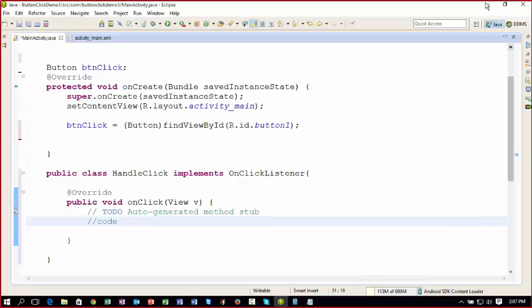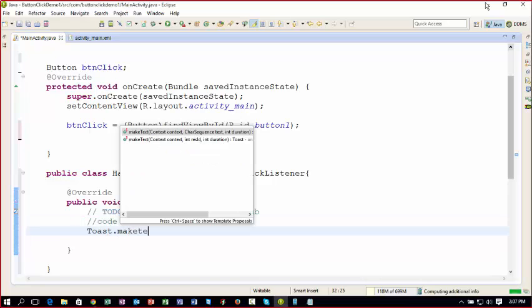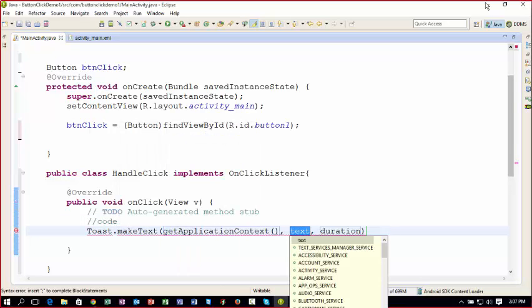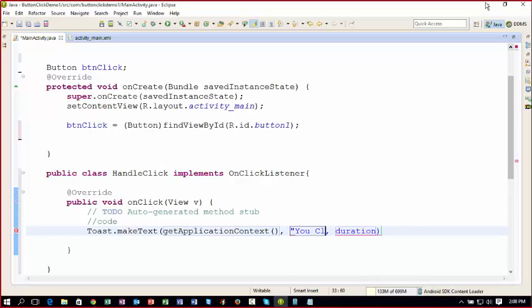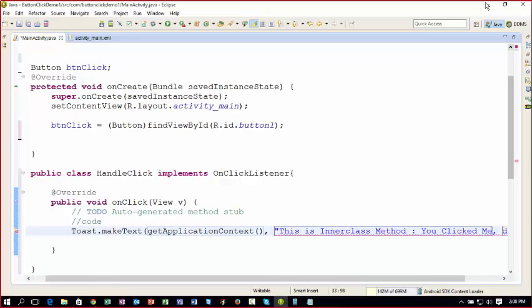Now what is the code we want? We want this code, Toast.makeText. Here we have to use the application context, the text you clicked me. Okay, and here I will write this is inner class method. This is inner class method, you clicked me. And here we have to set some duration.